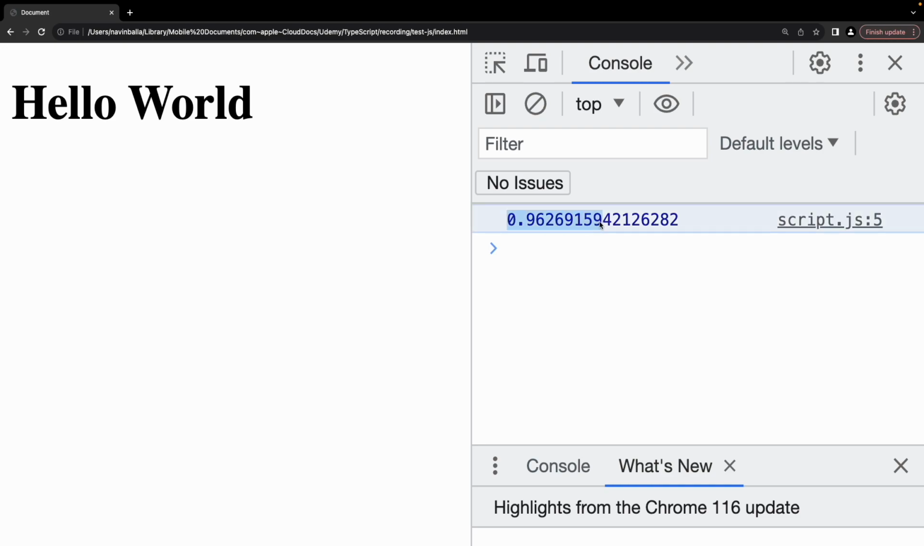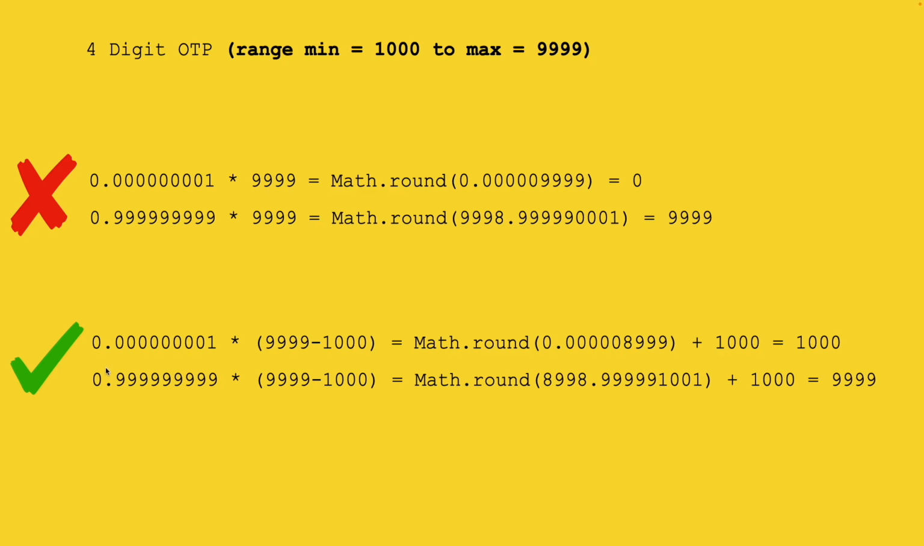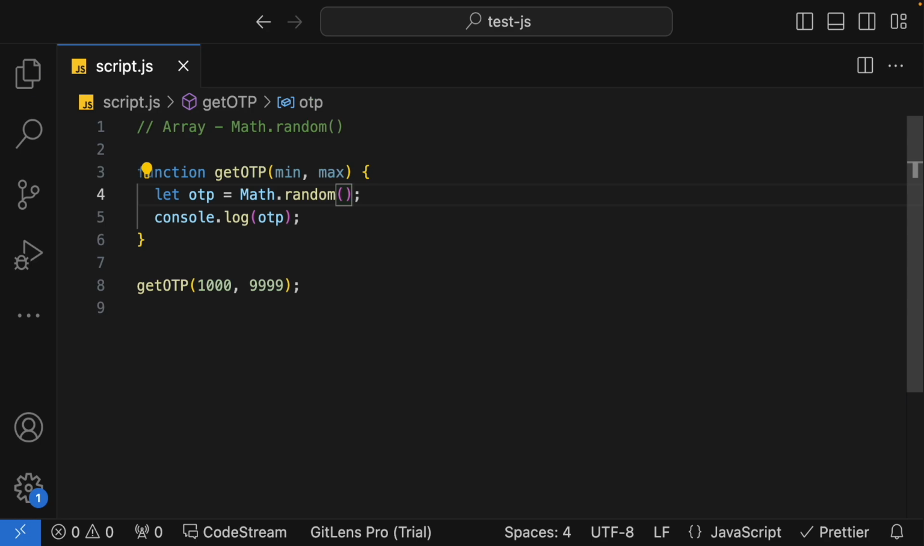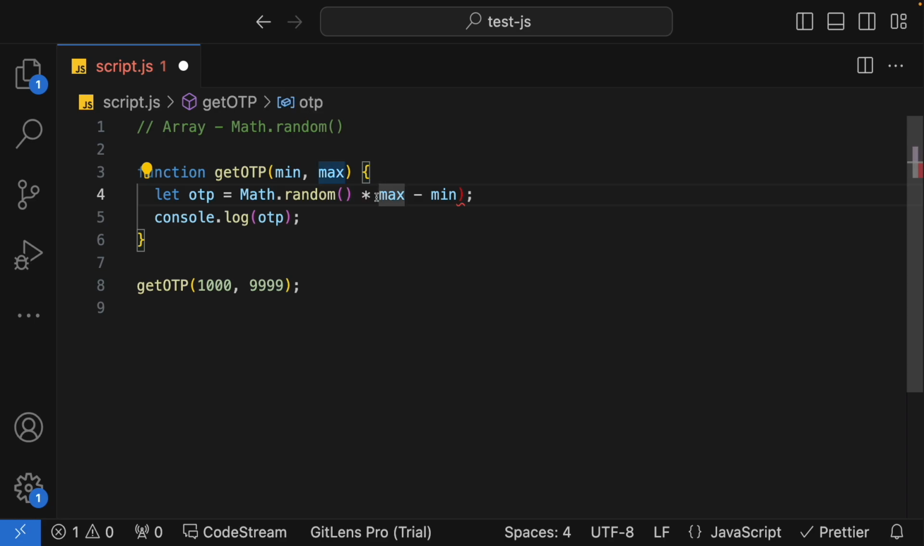So all the floating point numbers between 0 and 1. And this is the first number we are needing. After that, I need to multiply this with maximum minus minimum. It means 8999. So I need to multiply this with 8999, which is equal to our max minus min. And I need to specify brackets here. Why is it important? Because the precedence of the multiplication operator is more than the minus.